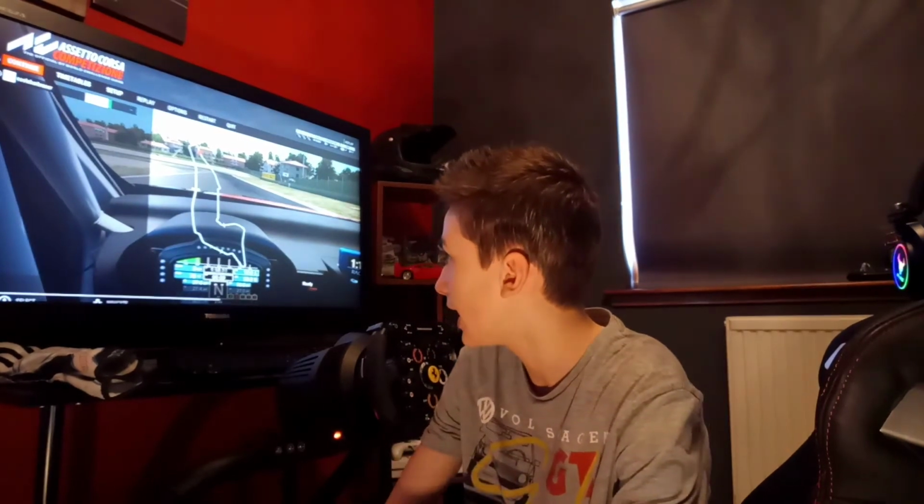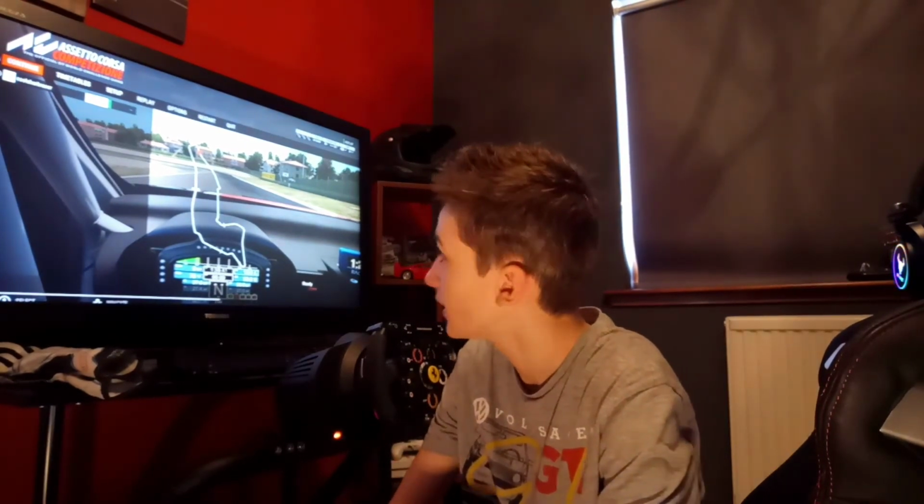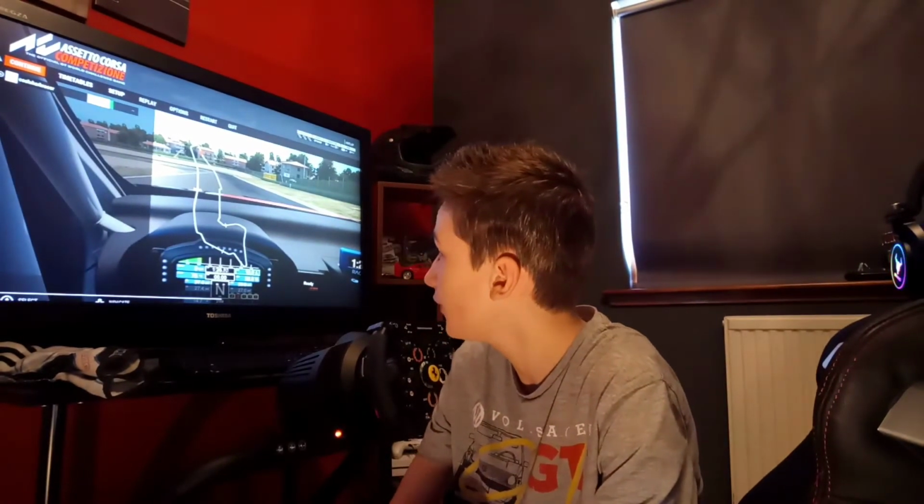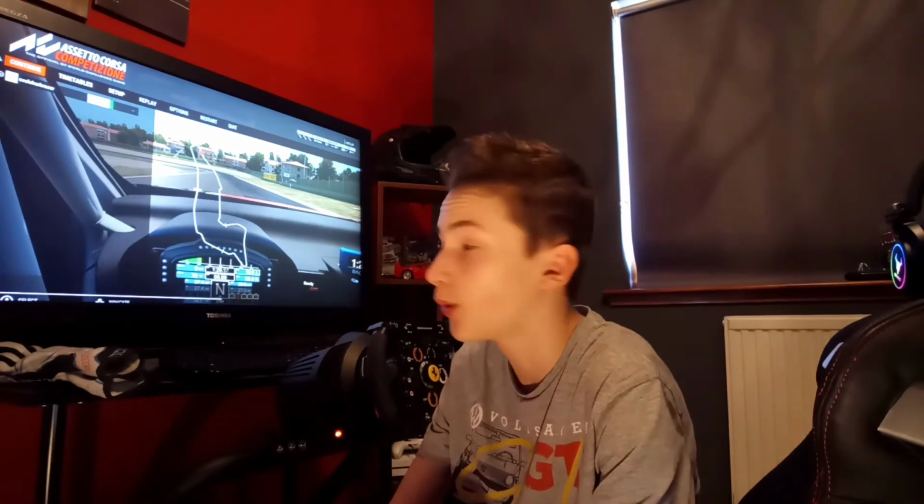The next thing we're going to talk about is our driving line. So here we're at Imola in the Lexus. I thought this is a good track to show how helpful a good driving line can be. So there's a few tips that you really want to watch out for in ACC. One of the first things would be slow in and fast out.